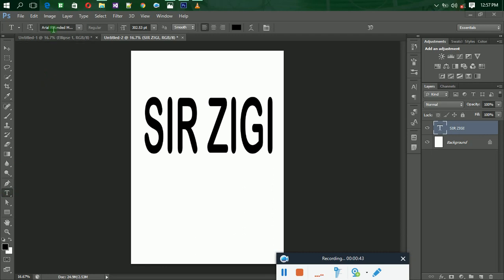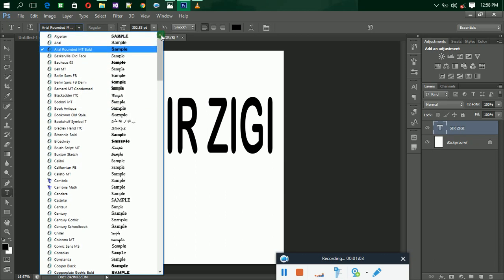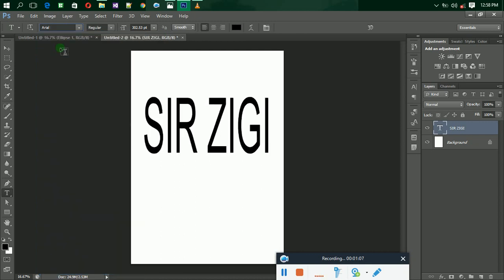Then you come to this side, and you see that you have Arial Rounded something there. So you click on the drop-down arrow here, or the icon, and the fonts in Photoshop will appear. So you can select any of the fonts. Let me select this one, Arial. You see that the font has changed.